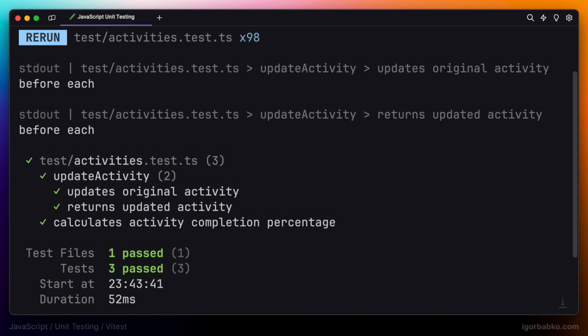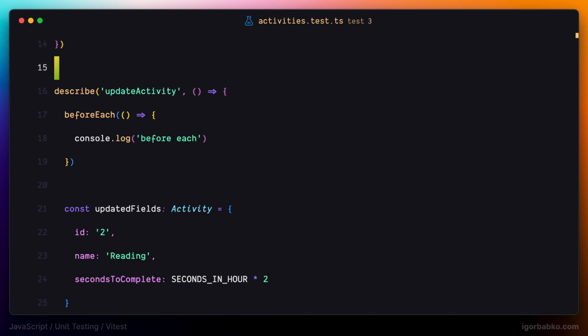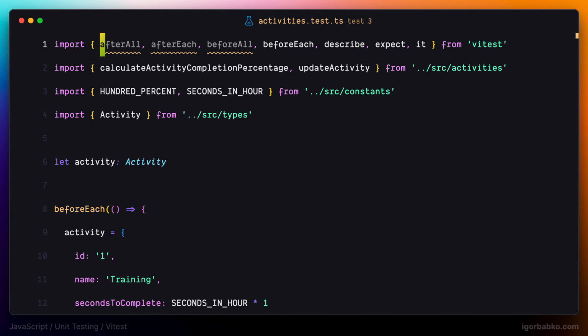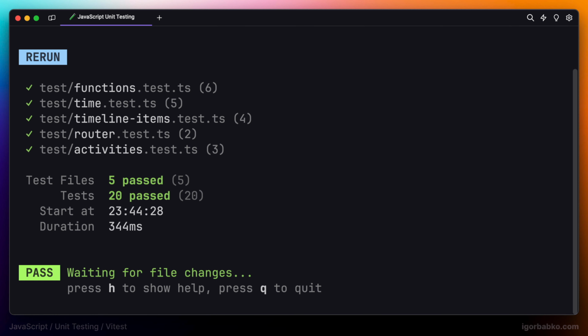So now that we have solved the problem of resetting activity object before executing every test in this file, let's remove unnecessary imports and check all tests in the project. As we can see, they are all green.